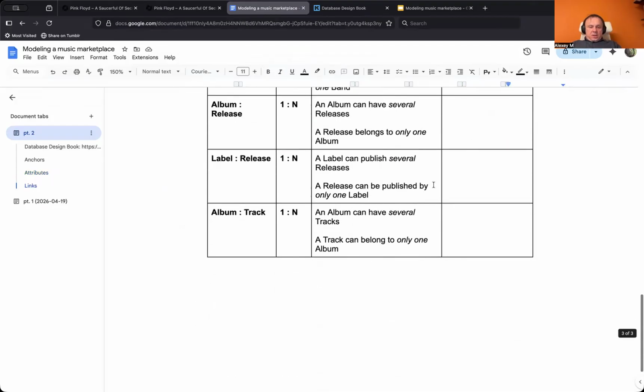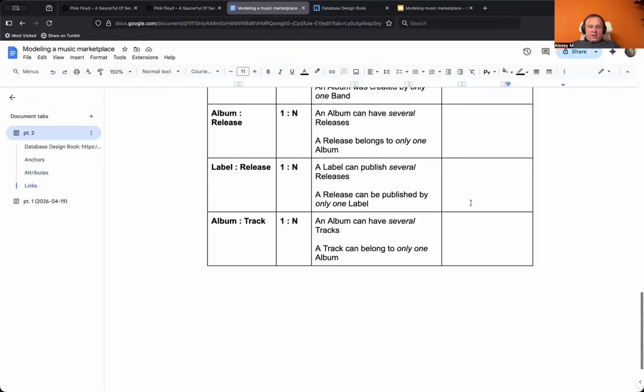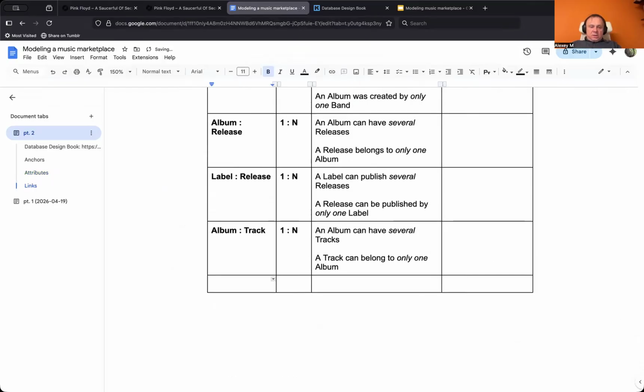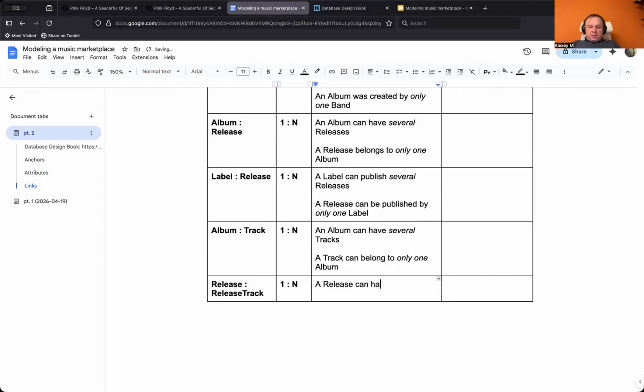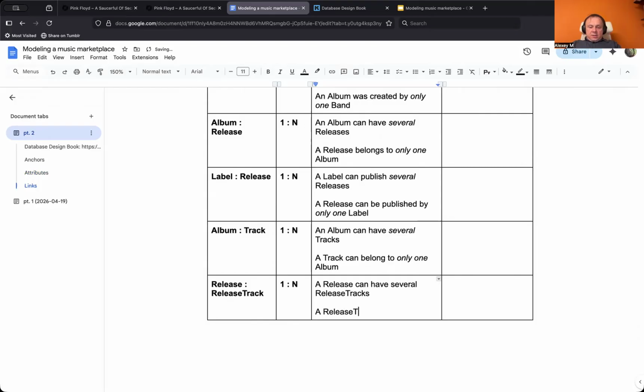Right, now we need a link between release and the release track. 1 to n, and a release can have several release tracks. A release track can belong to only one release.